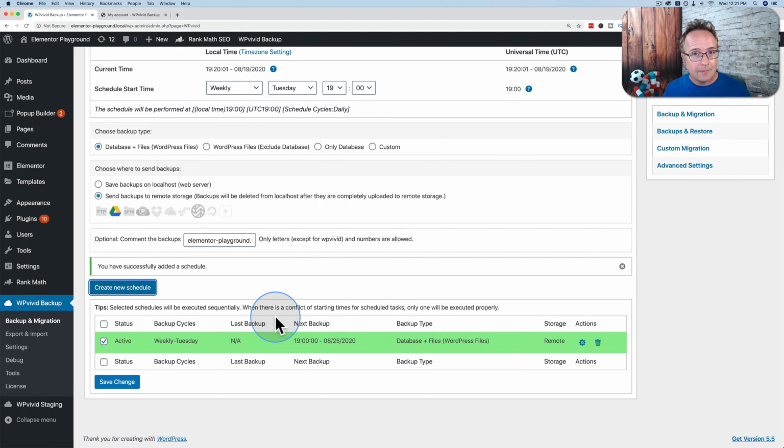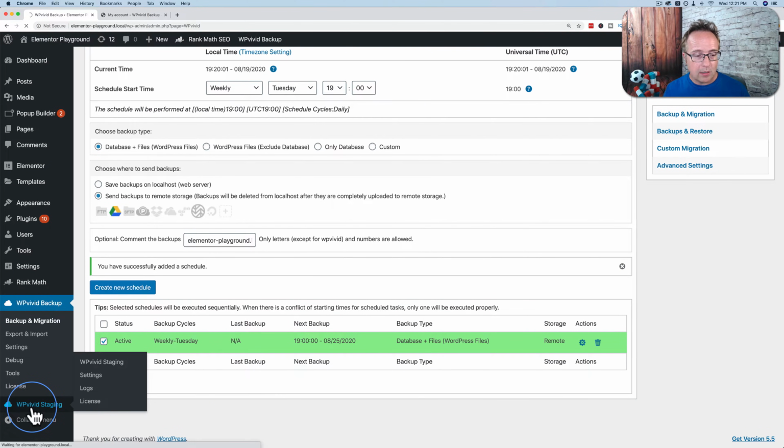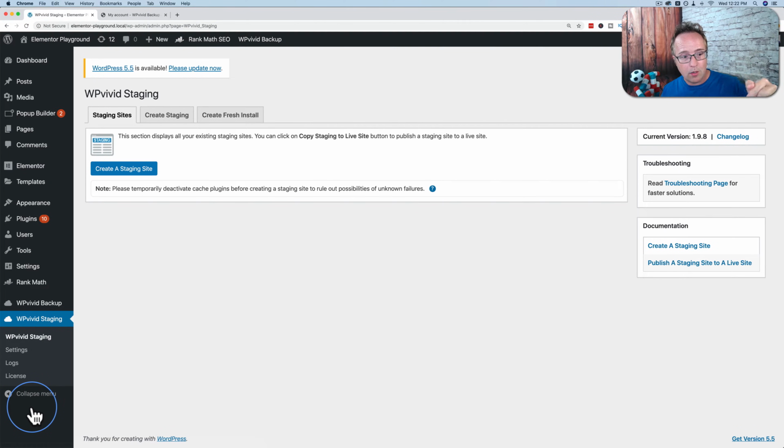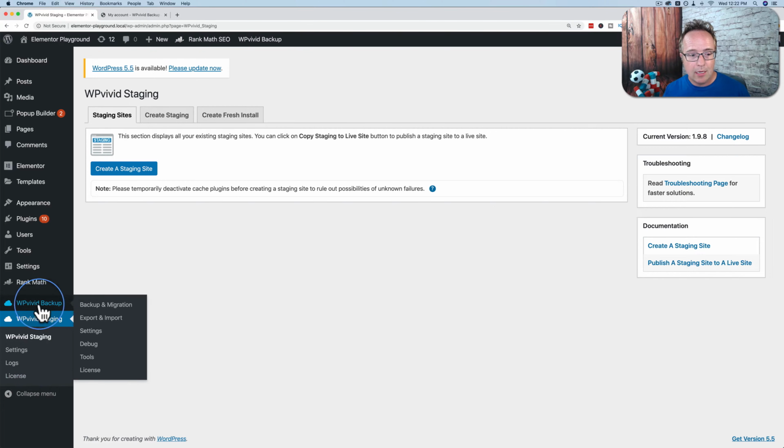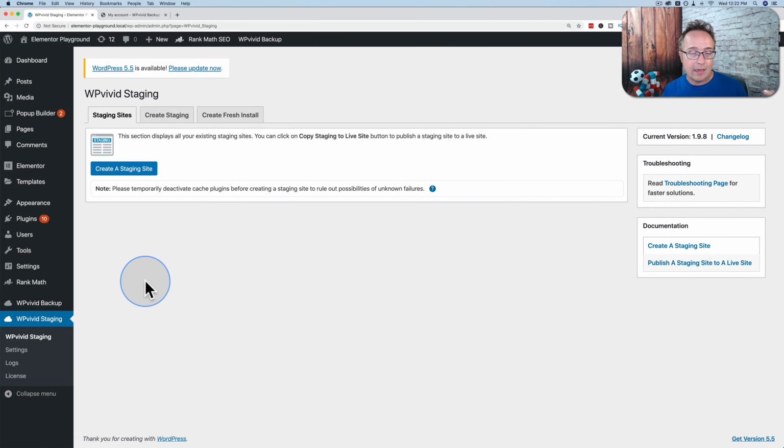The next thing is staging. WPVivid staging is down here. This used to be included in the main plugin. I have a tutorial linked to in the card up above and the description down below where I go through all the settings available in WPVivid, which I'm not gonna do in this video, but watch that video if you wanna see all the settings. And in that one, staging is still inside the main plugin as well.